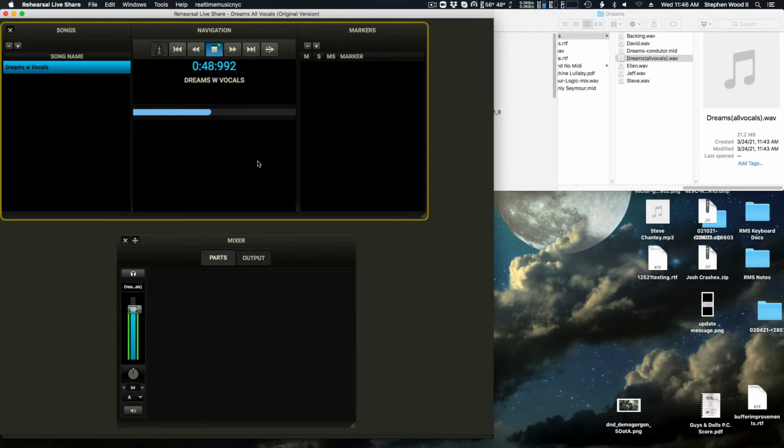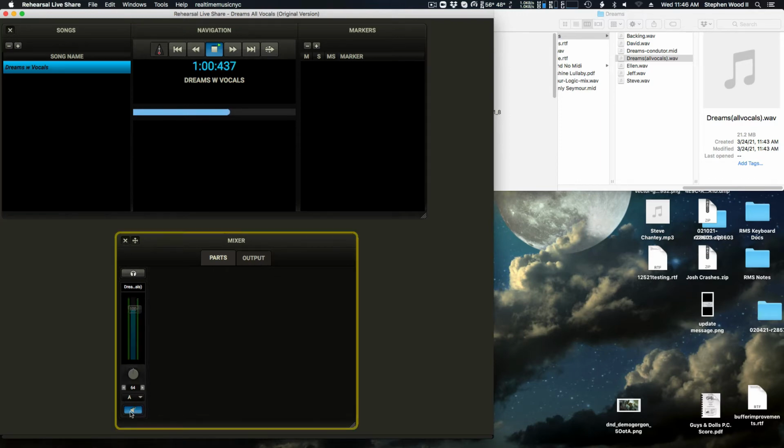So this is a single audio file mixed that has all the vocals in it already. There's no muting, right? Because it's one file. If I hit mute down here in the parts mixer, everything goes away. There's no separating the parts out, which for whatever you're working on, maybe you don't need the separation. Maybe just having a backing track will be enough.